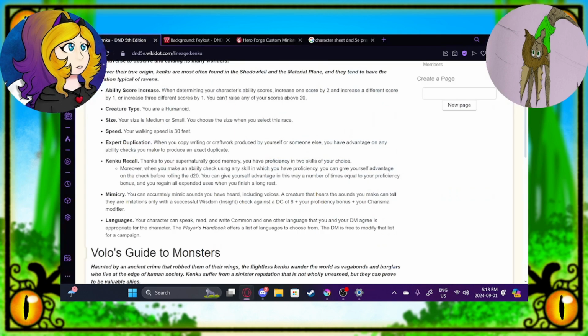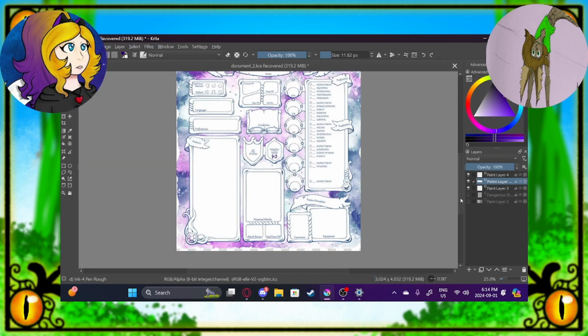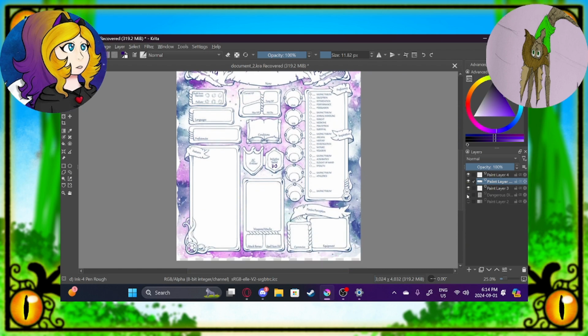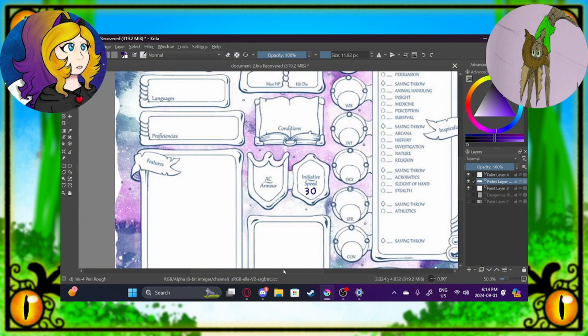Alright. Expert duplication. When you copy writing or craft work produced by yourself or someone else, you have an advantage on any ability checks you make to produce an exact duplicate. So basically, they're really good at tracing. Yes, but a thing like that, you would want to either keep on another sheet because it's so much text that it won't really fit on your sheet, or you'd want to summarize it into your character sheet. There is a features option here, so I'm gonna write that down.